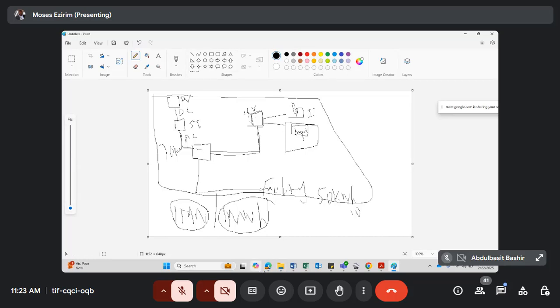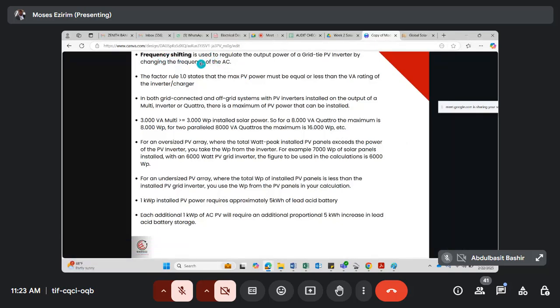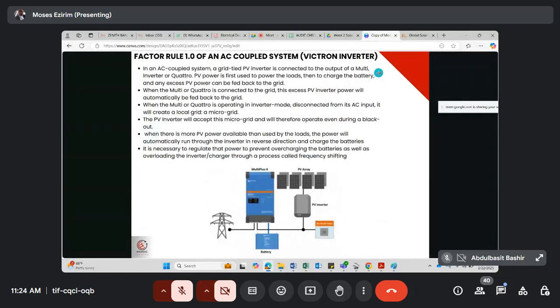Let's move on. Now frequency shifting is used to regulate the output of power of a grid-tied PV inverter by changing the frequency of the AC. Can you see? Now, the factor rule 1 states that the maximum PV power must be equal or less than the VA rating of inverter charging. Do you understand this? That's basically what rule 1 is stating. That is for Victron. Take note of that.